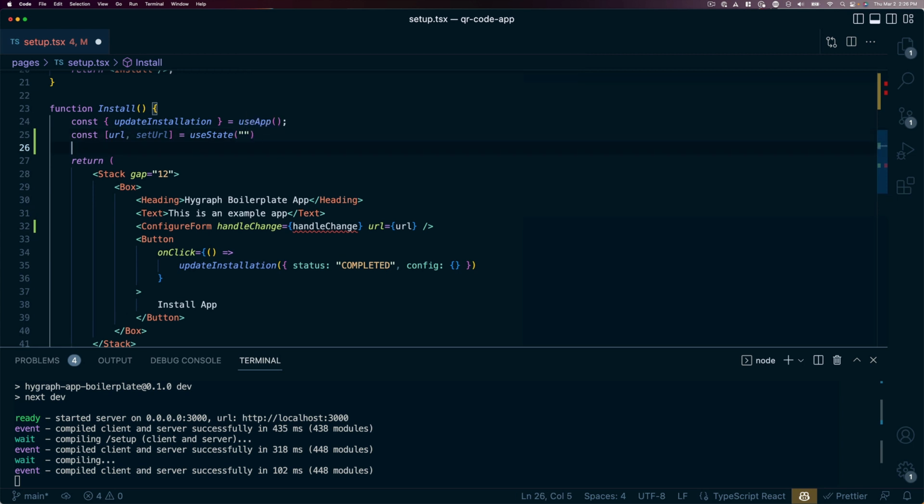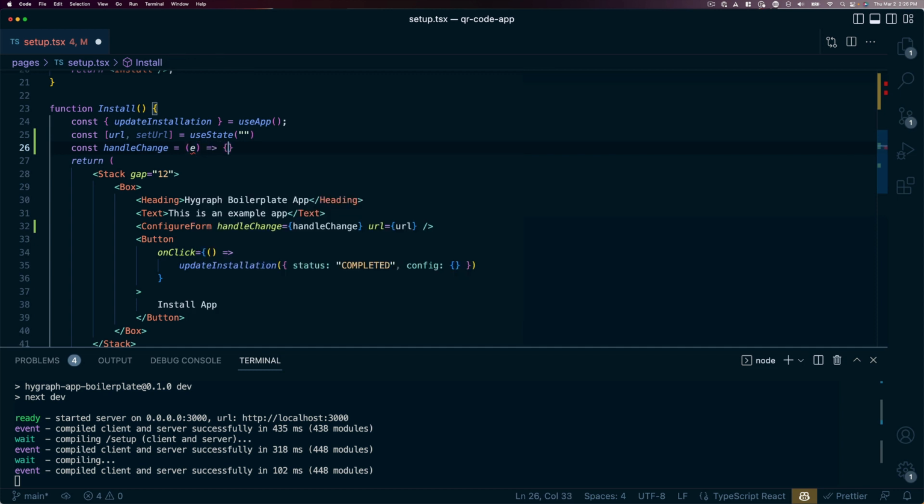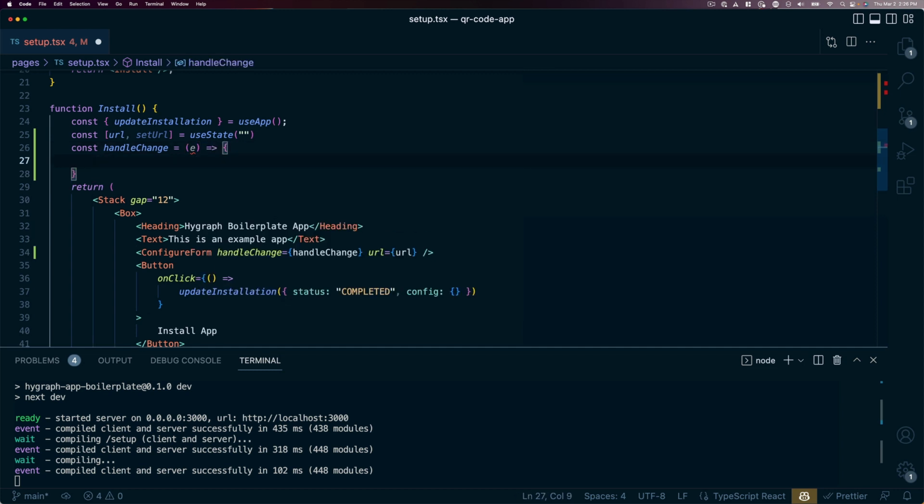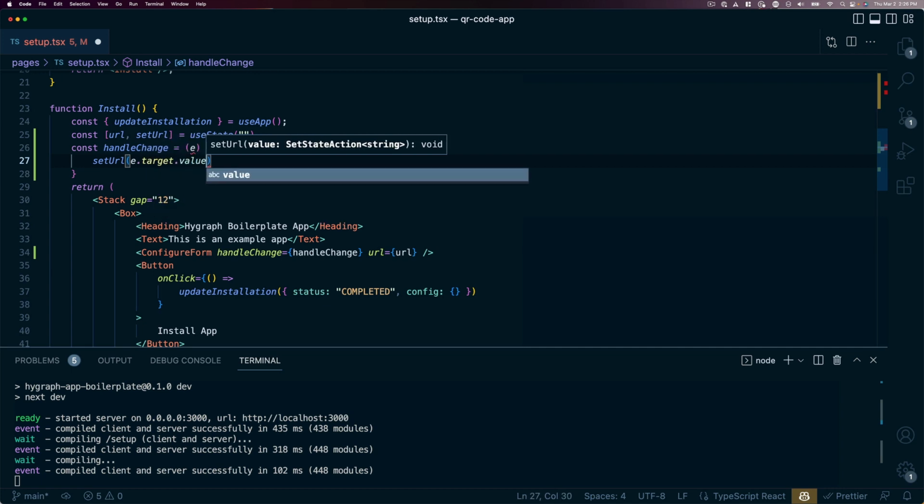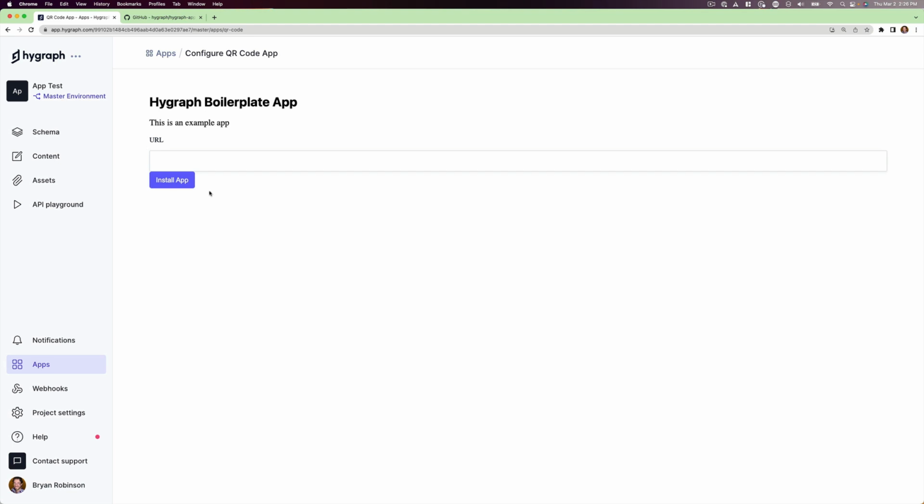Then we will also set our handle change function. Const handleChange equals a function that's going to have the event. And then we're going to check the target value of this event, and we're going to set the URL to that. So we'll setUrl to e.target.value. We can save that in, and when we go back and look, we now have a form field here. And then we can start typing and see localhost, and it just kind of works. It's all kind of saved into that area.